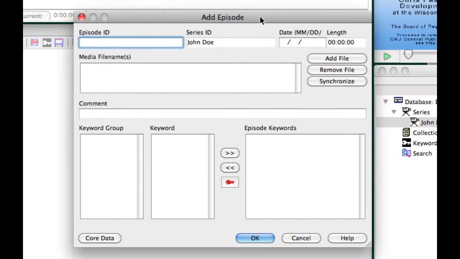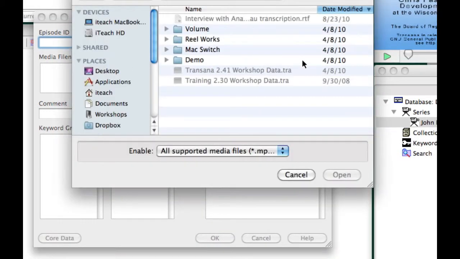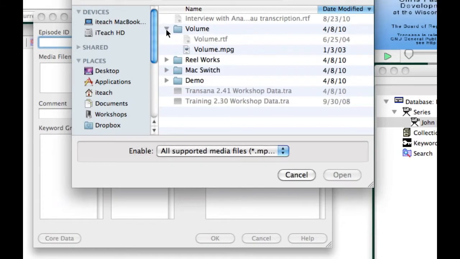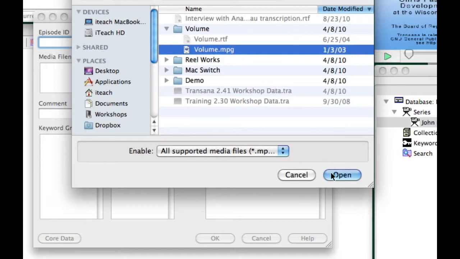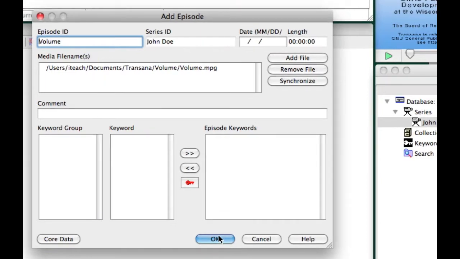So now I've done add episode. I can leave the episode ID blank. The first thing I want to do is click add file. And once I click add file, it will take me to my video directory. If yours does not, you may need to set up your video directory, and you can learn how to do that in one of our other movies. So now that I've navigated to my video directory, I would choose the video for my John Doe. And now you'll notice episode ID has automatically been filled in with the file name of the video. And then I can click OK.